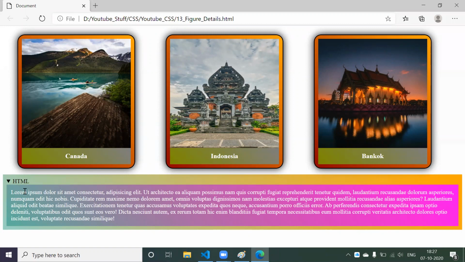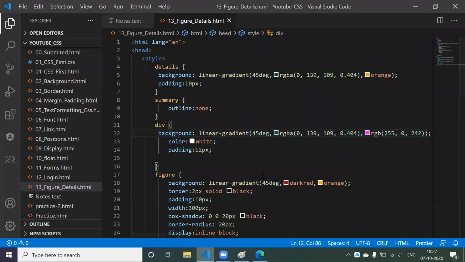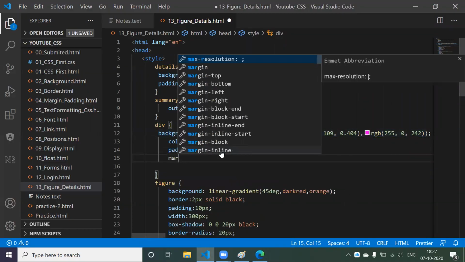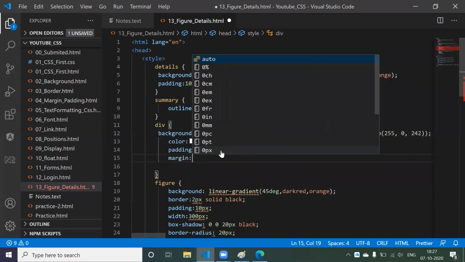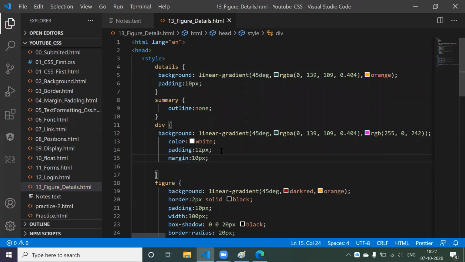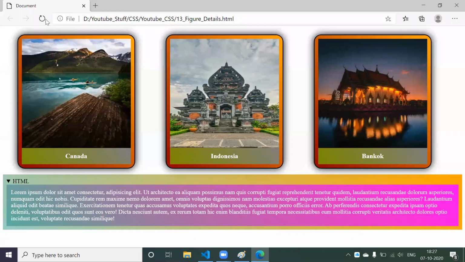I need some margins, okay? So that margins should be there. So what I'm gonna do for this, I'm gonna provide some margin top, or let me make margin to be 10 pixel. Okay, fine. Let me come here and refresh it.